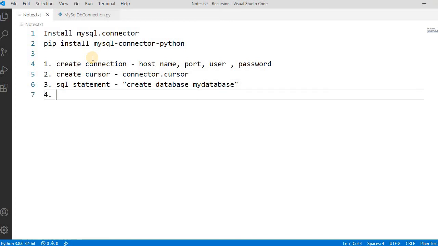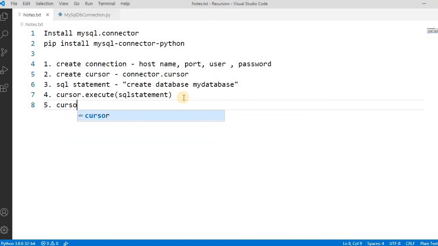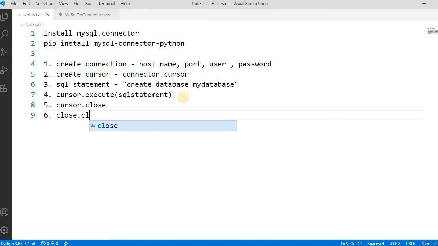On the 4th step, you have to execute the cursor by passing the SQL statement that we have created. So we have to use cursor.execute and then pass the SQL statement created in the third step. Once it runs correctly, we have to close the cursor, with cursor.close, and then close the connection. Simple. Close the connection, right?